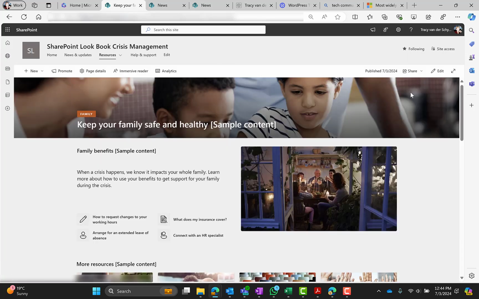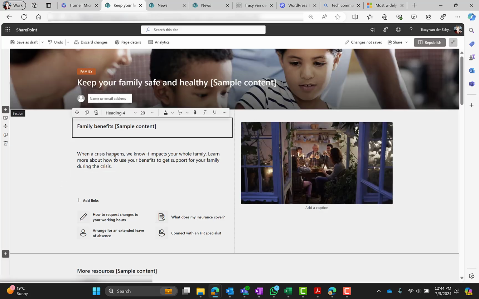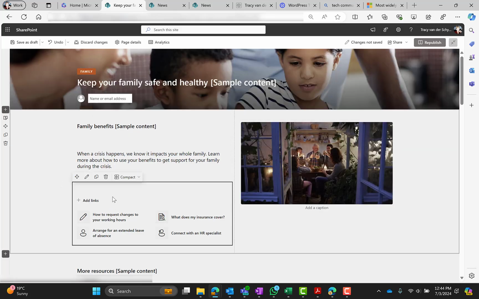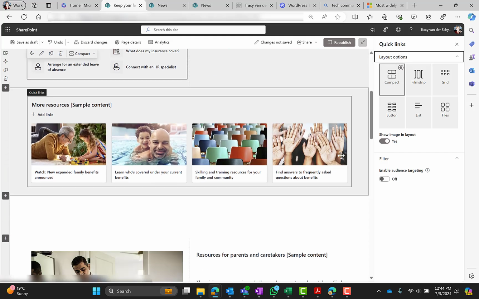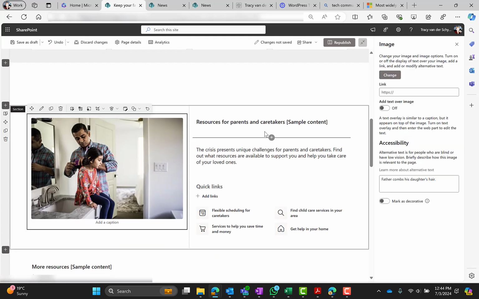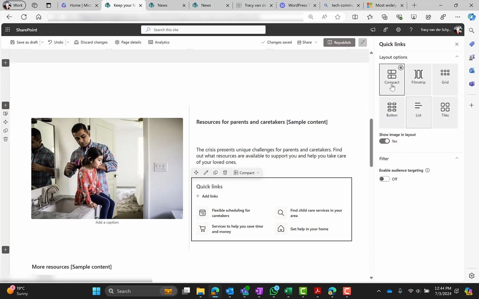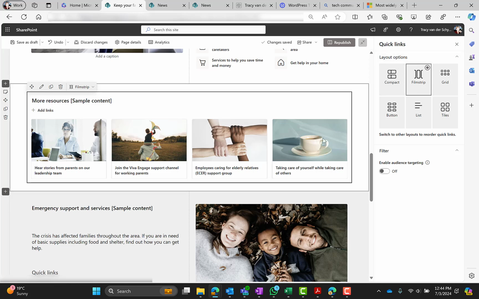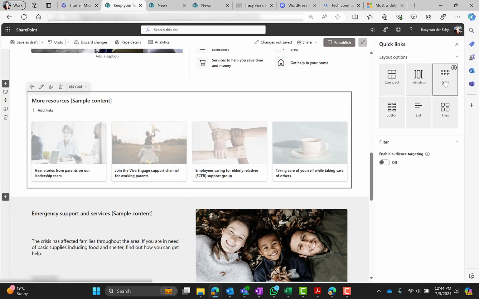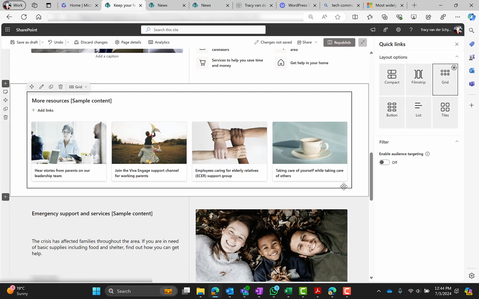For your family, text, image, quick links, compact again, quick links again, film strip, image, text, quick links again, set to compact, quick links set to film strip. Just want to say that grid looks exactly the same, but grid would wrap. So grid would physically wrap.